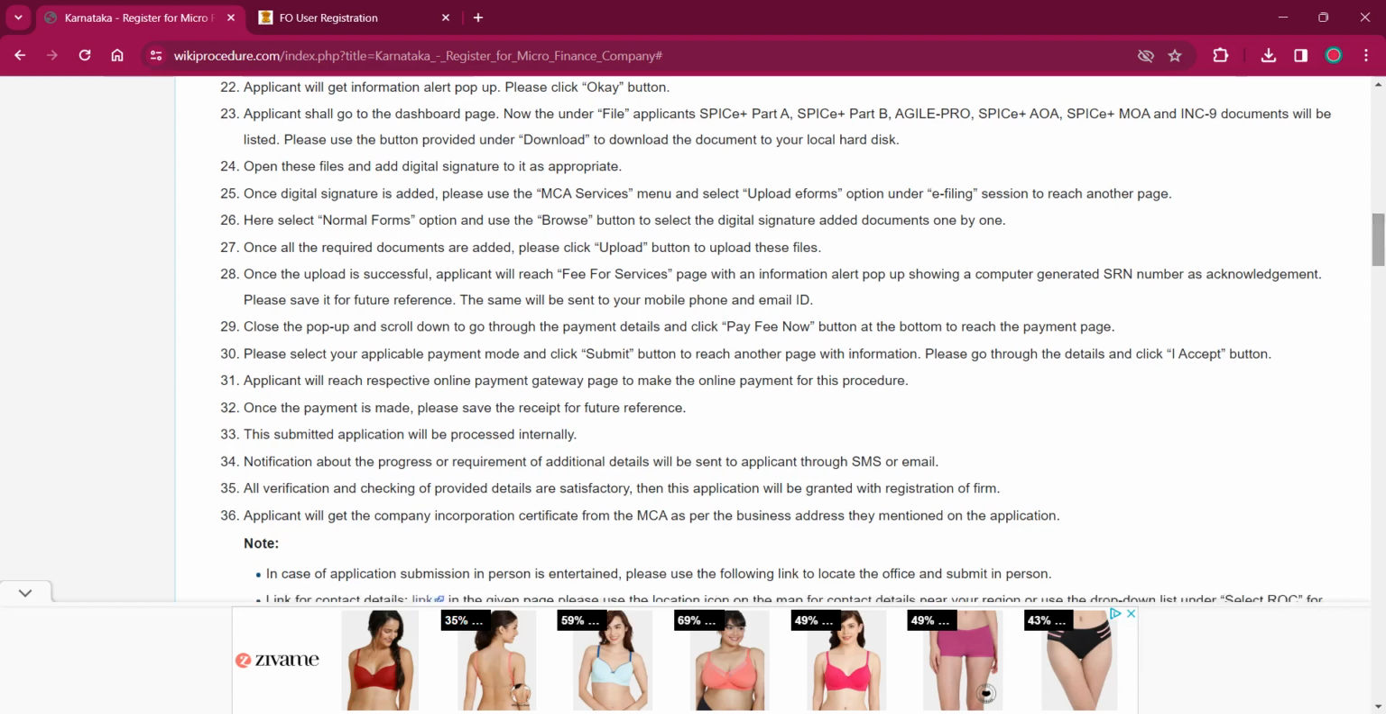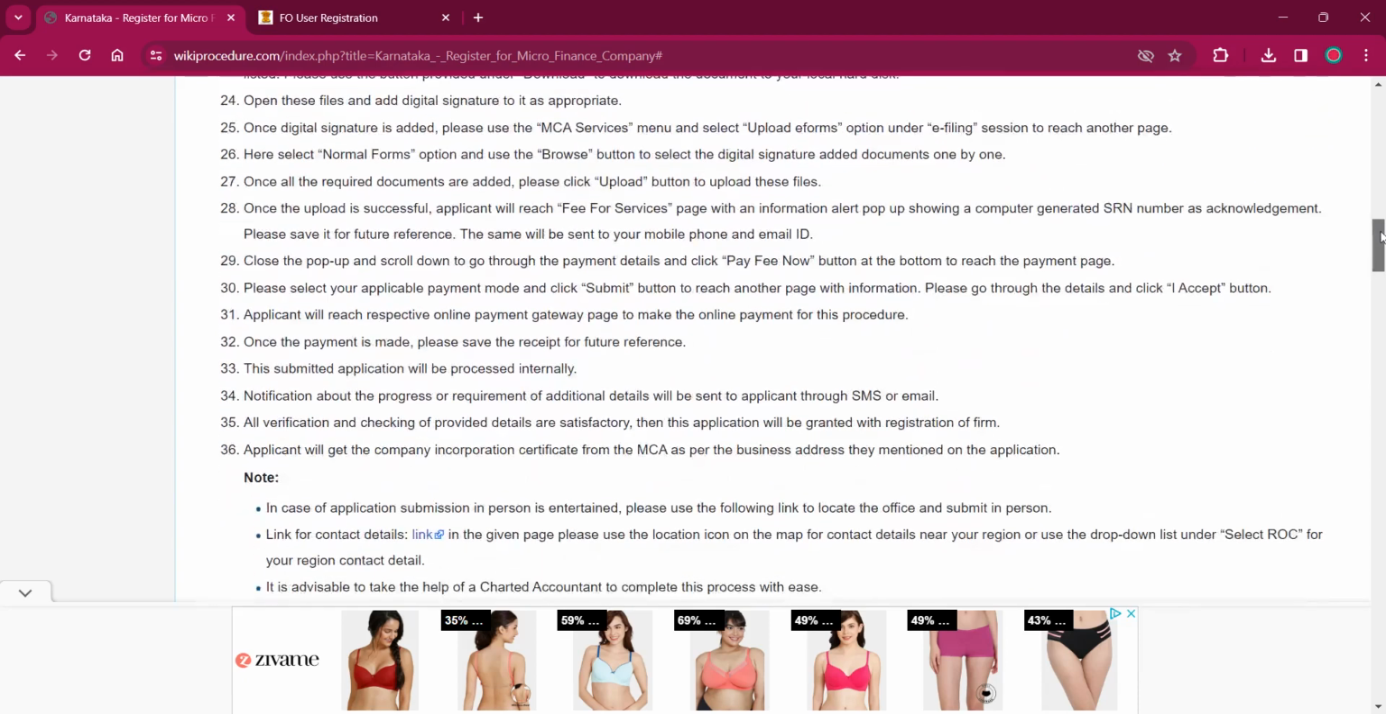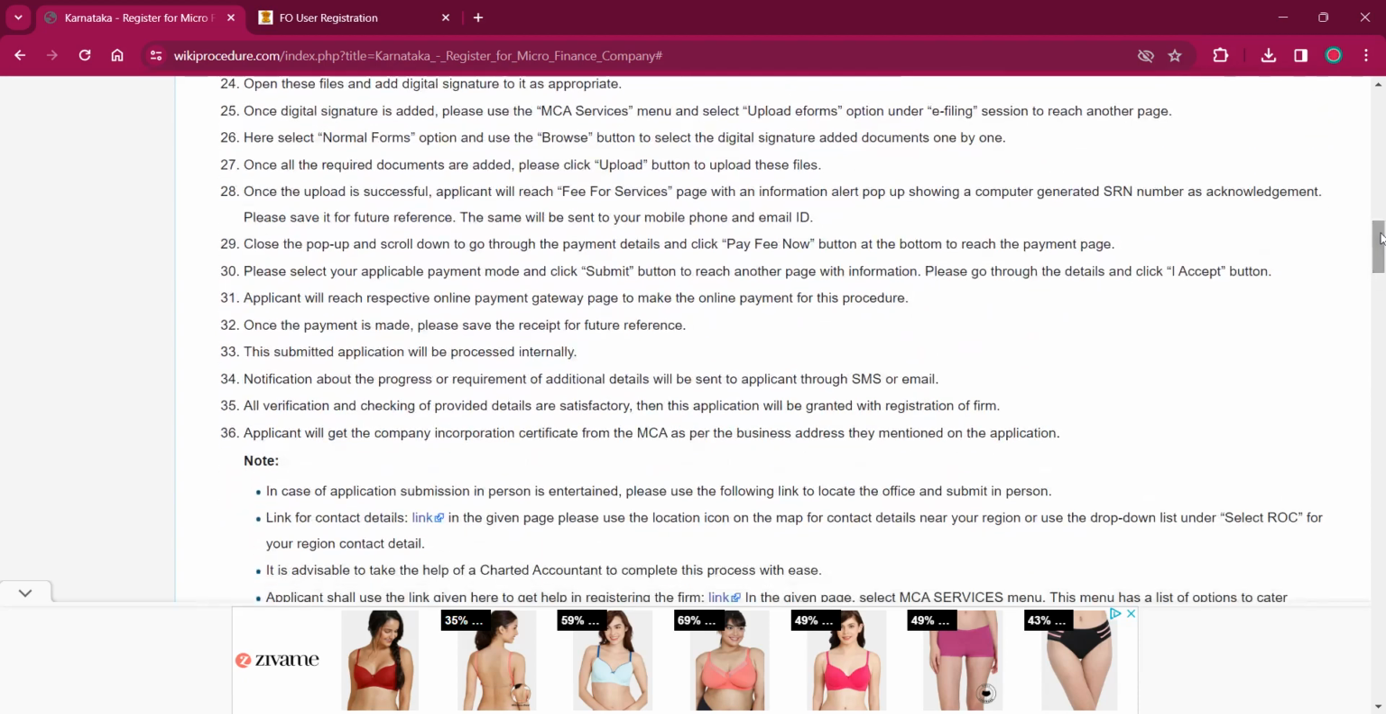you can see the list of documents whichever you have provided details to. Now click on download to download the document. You can also print it out for any reference purposes. Now you'll have to attach digital signature. Add the digital signature where it is required and use MCA services.